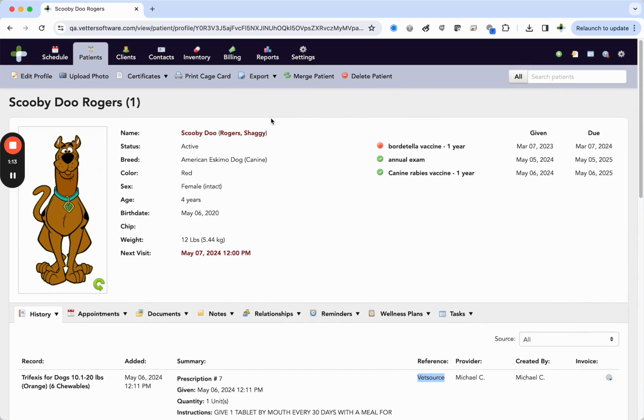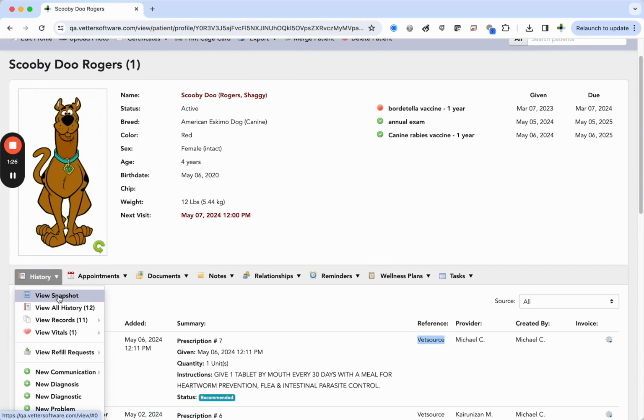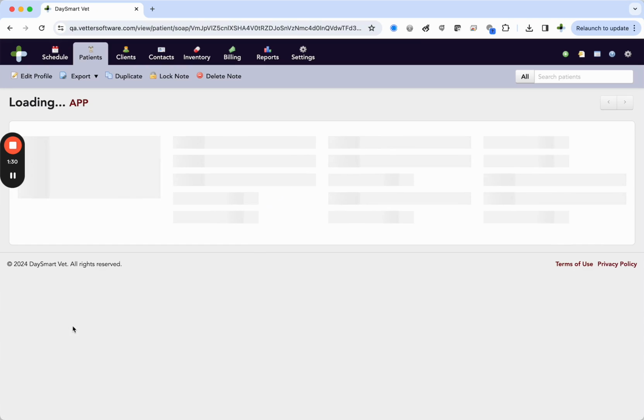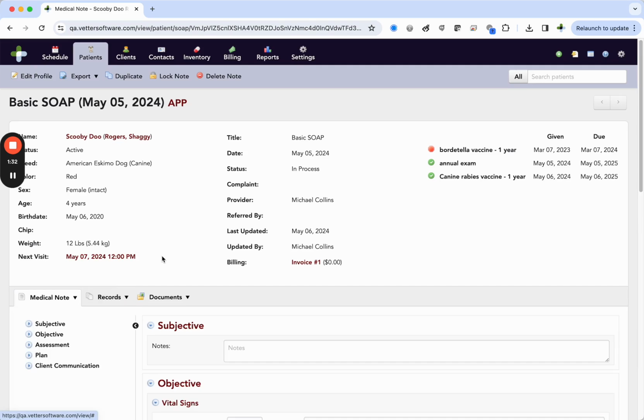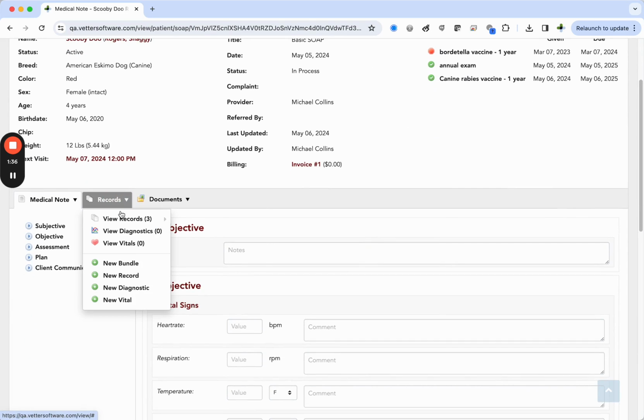You also don't have to jump to a portal to make your recommendations or your approvals. You can do that right within DaySmart Vet all in one place. So, for example, let's say I was working within a SOAP during my appointment, my medical note. You can add your notes and records right within there. So I would go to the records tab and go to my new record just as I would normally.